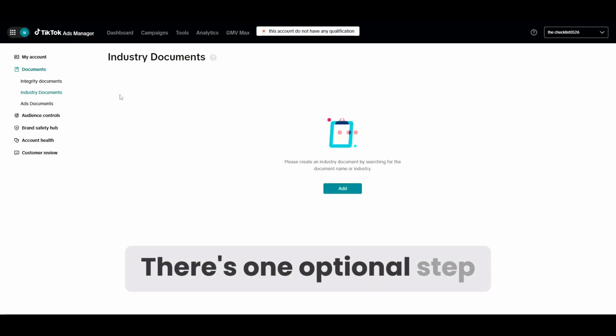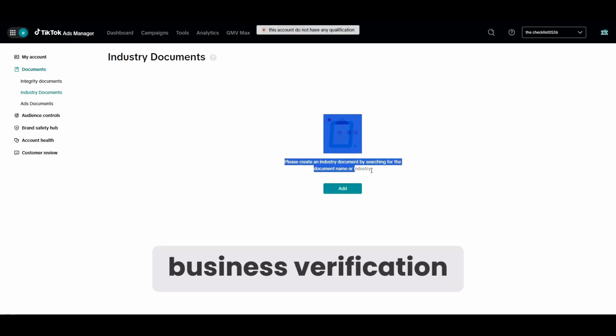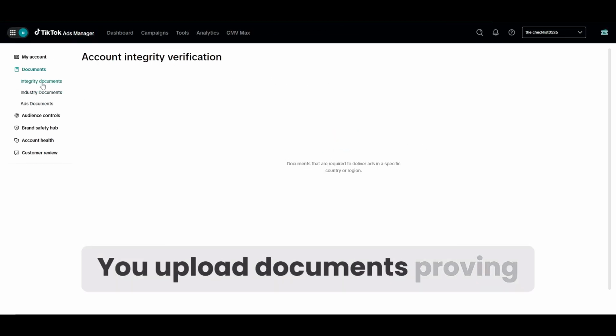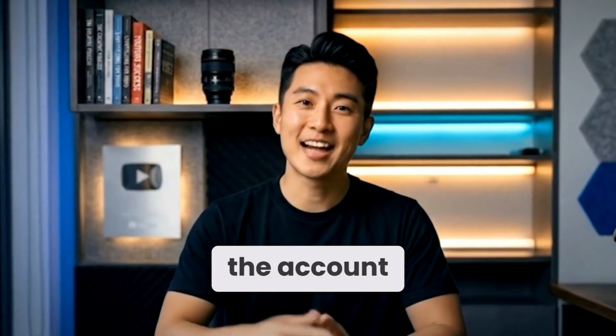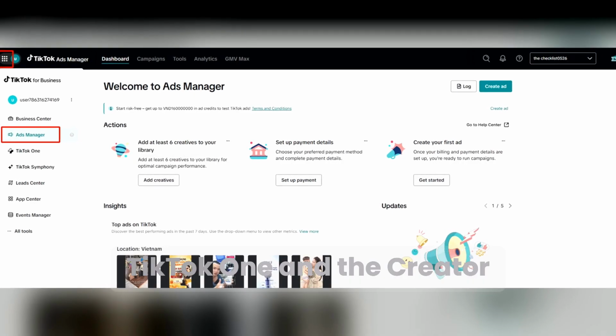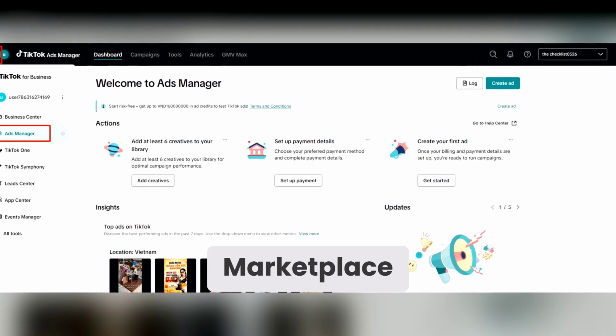There's one optional step worth doing: business verification. You upload documents proving the business is real. It isn't required to create the account, but it's what gets you into TikTok One and the Creator Marketplace.